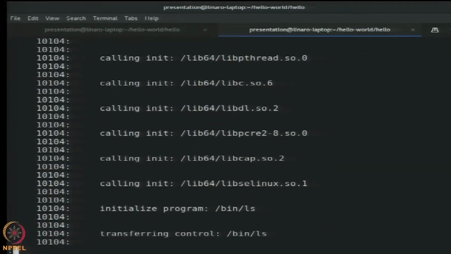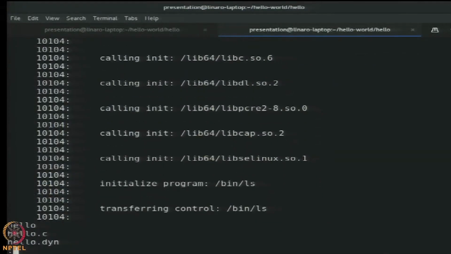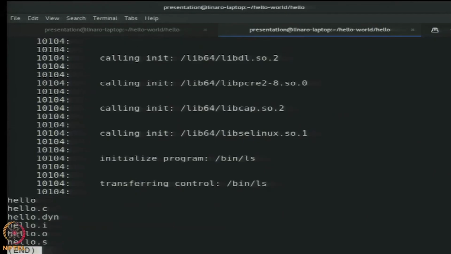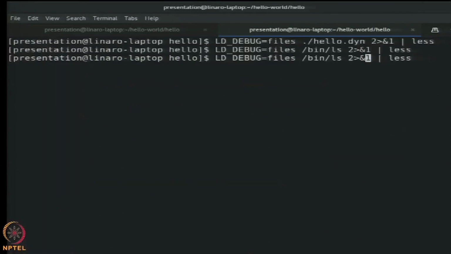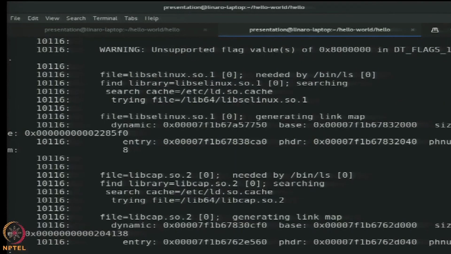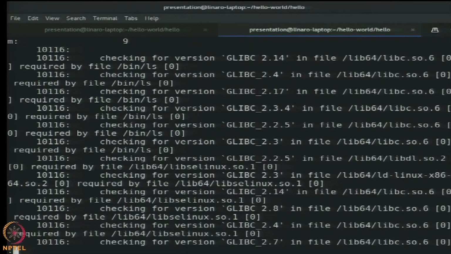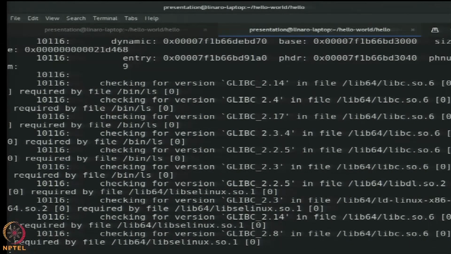So first one is pthread, then libc, then dl, pcre, and so on, and then finally bin ls, right? So all of these things happen first, and then your program executes, right? Then there is something called symbol resolution, which you can say happens for all of them, and then it will look at all of the symbols.